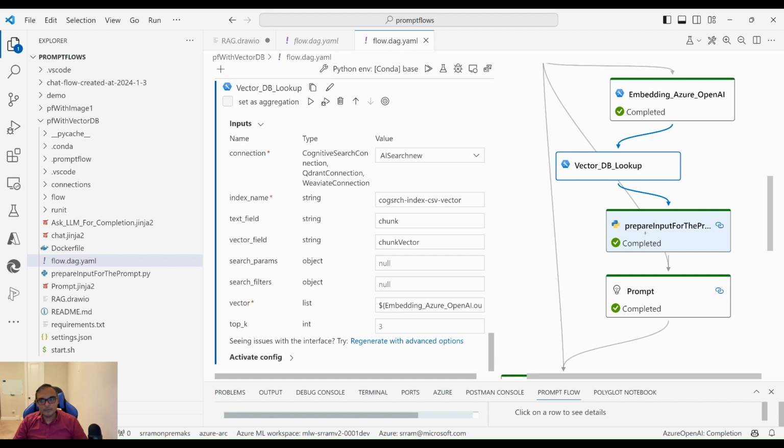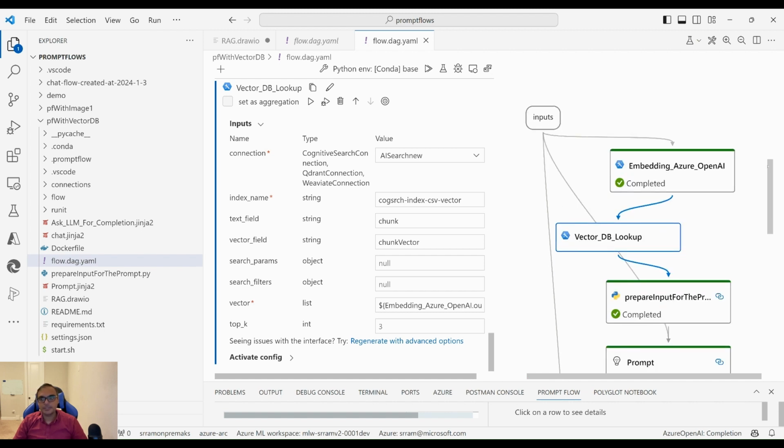and I can write my own logic in order to prepare the prompt. So I don't want any prompt or any question to be asked to the LLM, but I want to ask the LLM the question in the context of what I am asking. You will understand while you see this in action.